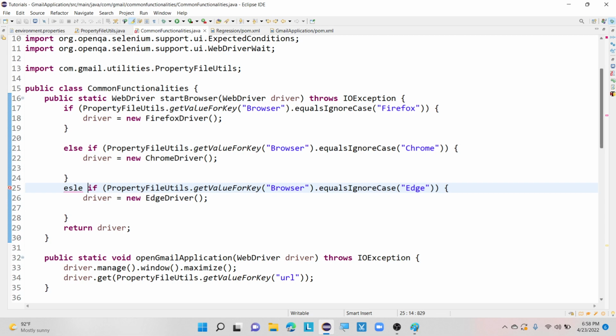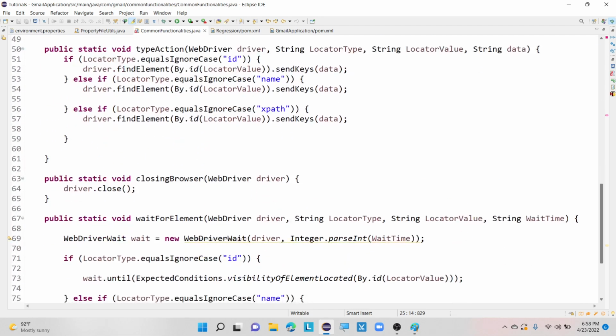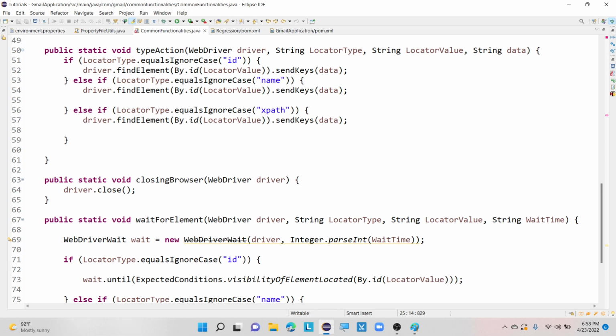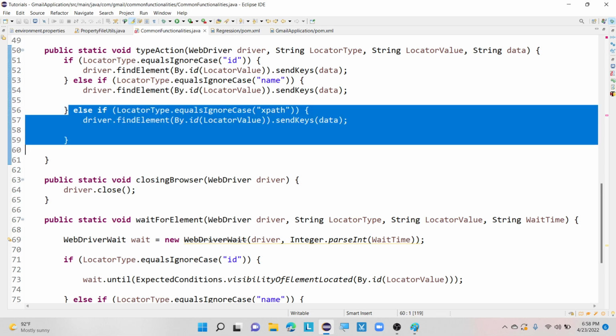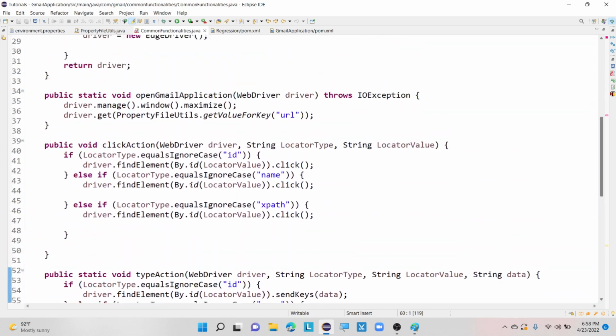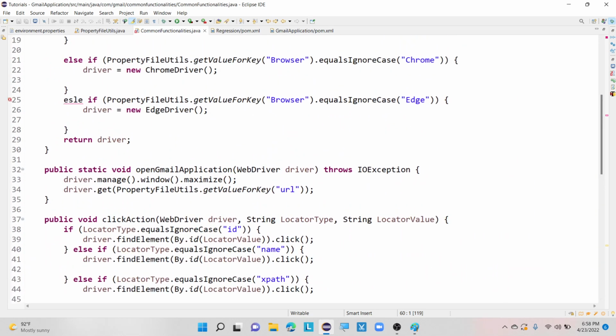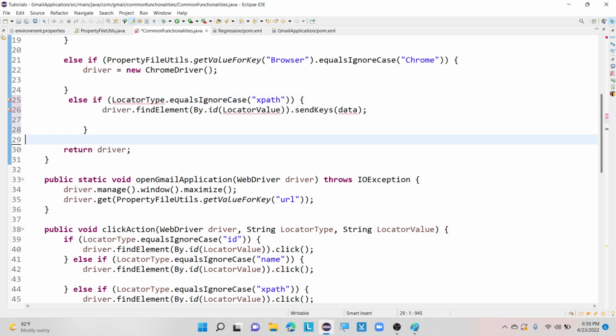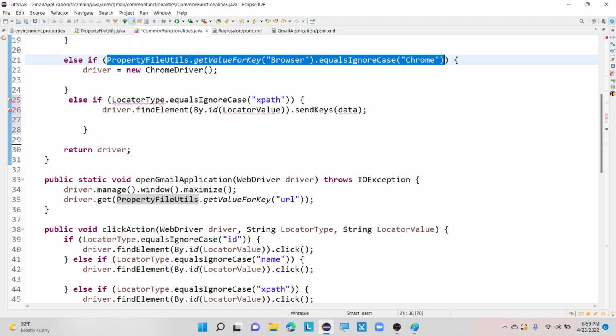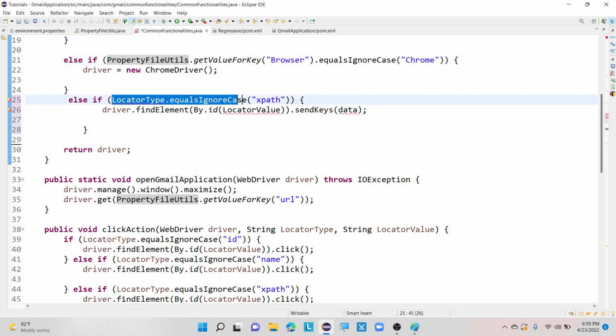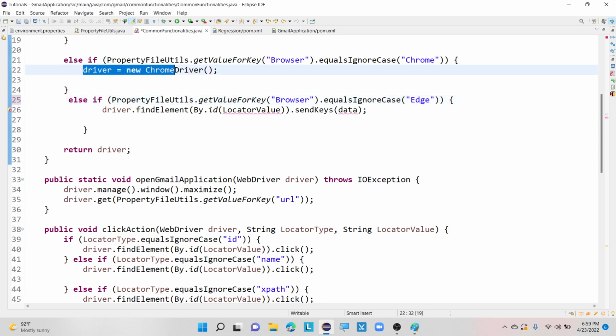Somewhere I made a mistake here, so let me check. I can just copy this line and paste it over there. There is some confusion about this else if, so that's why I'm copying here. Now I will replace this with the edge browser. That's all, right? This is for edge, and I am returning the edge driver here.